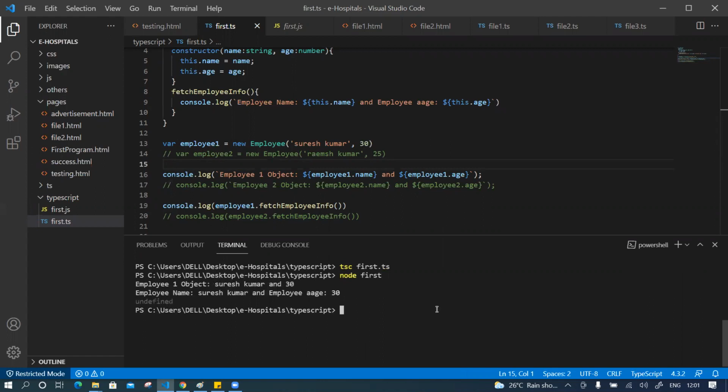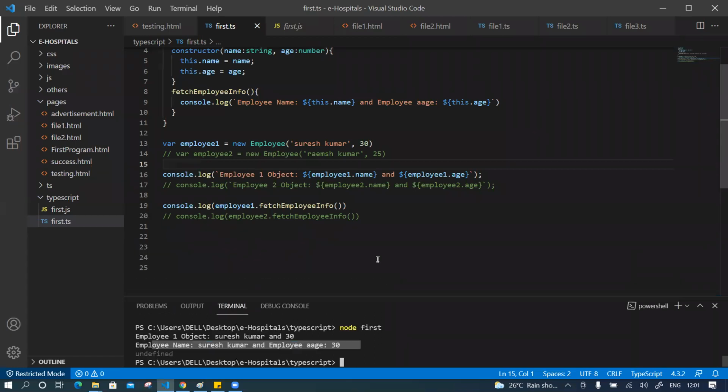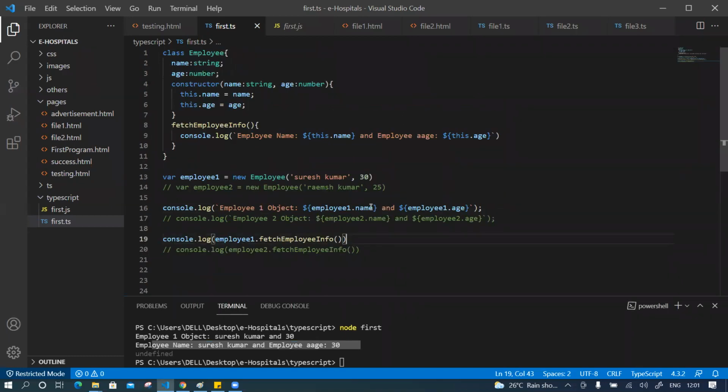First, yeah, it is displaying here. Employee one object Suresh Kumar and 30. So employee name Suresh Kumar and employee age is 30. Okay, fine, it's printing. Yeah, this is the way you have to develop the class as well as properties, constructor, and methods, and we have to create the object, then access the properties and invoke the methods.